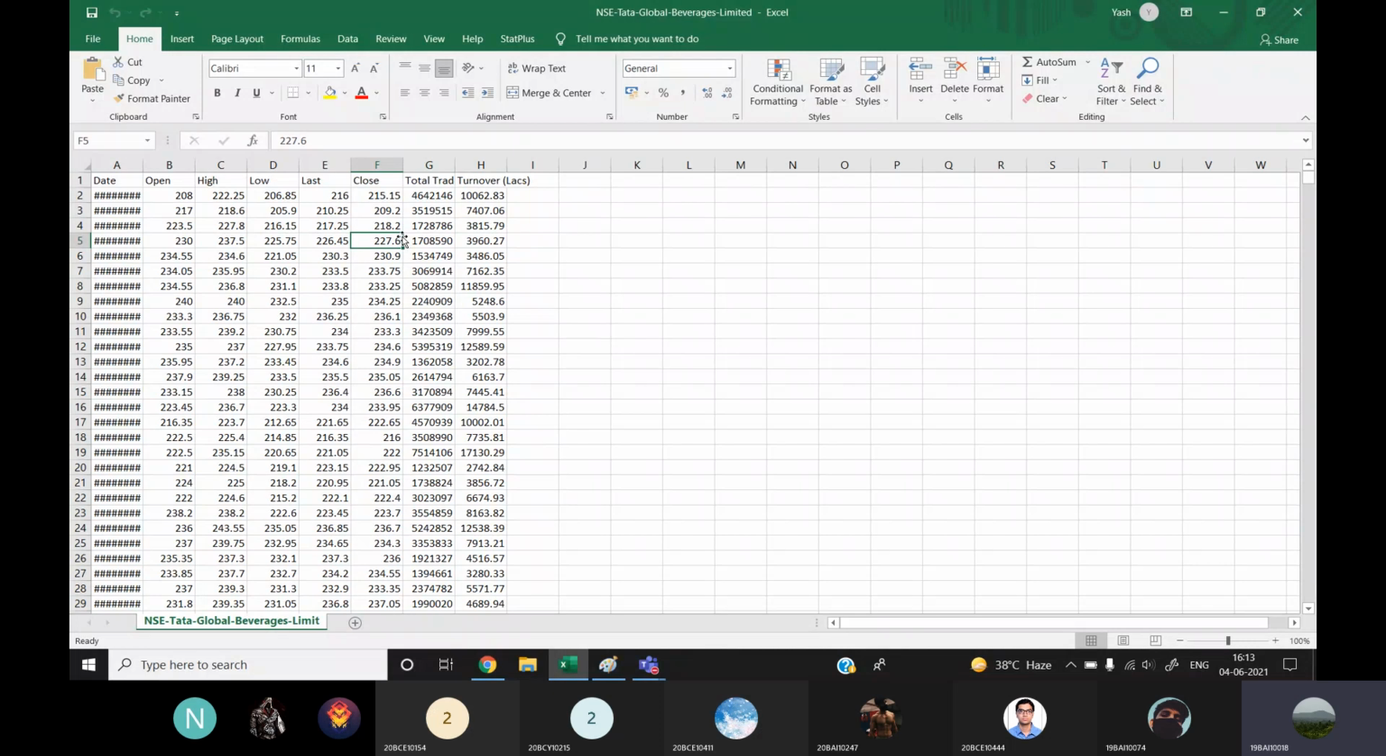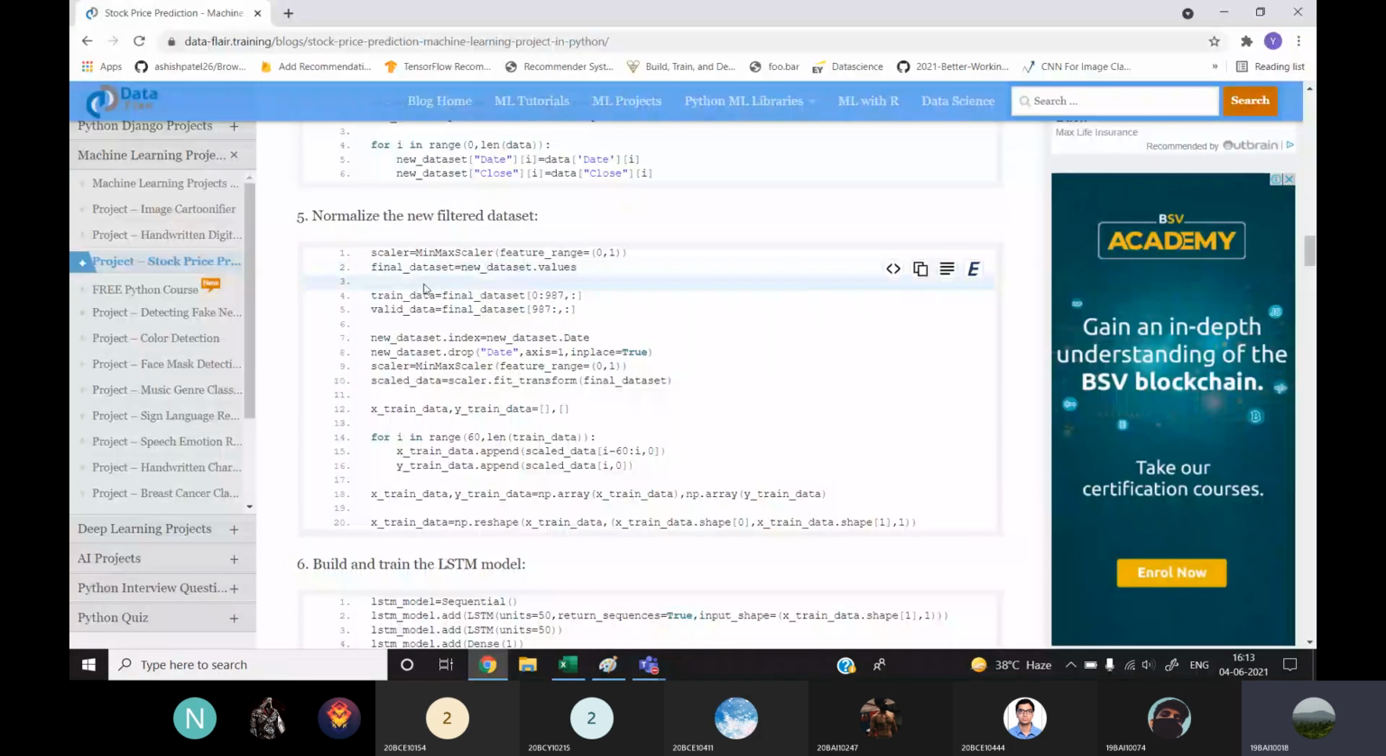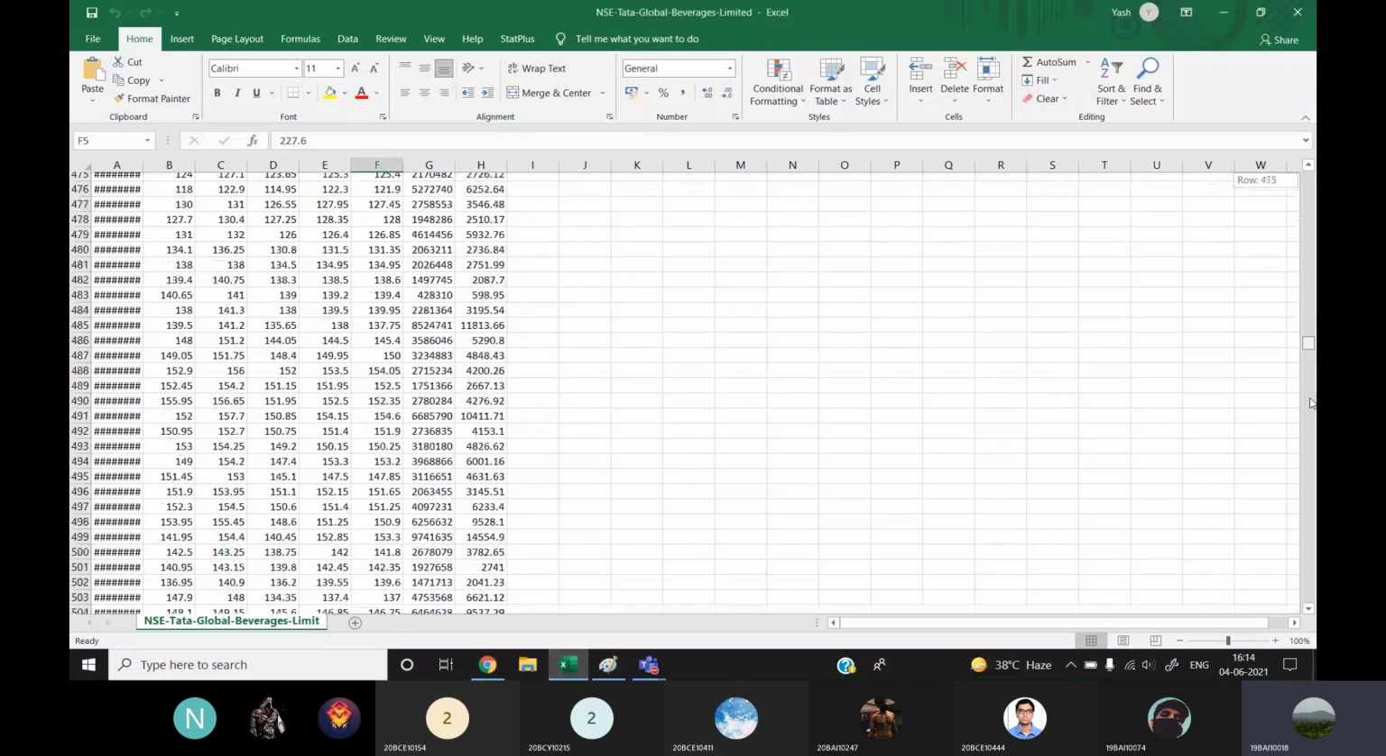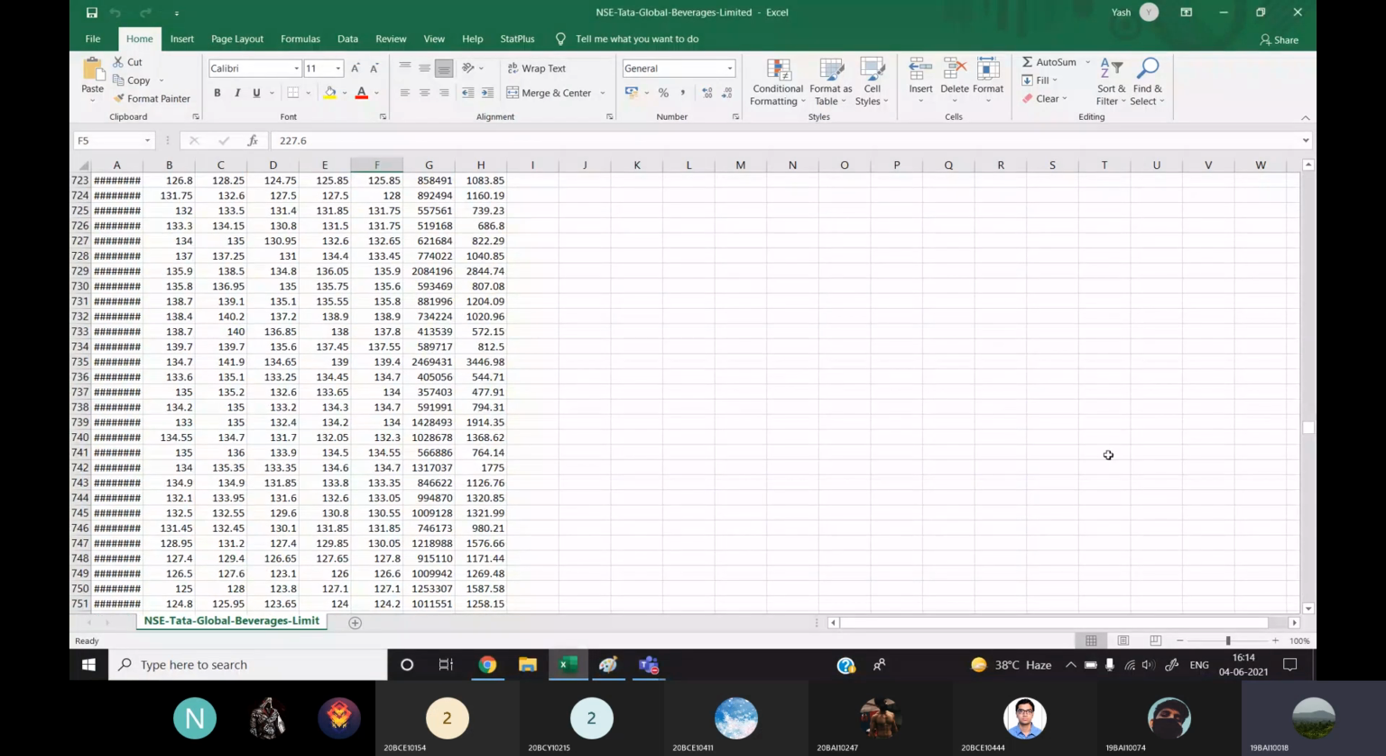In the next line, we'll make a train dataset and a validation dataset. We'll train our model on the train dataset and then validate that model on the validation dataset. That is a simple definition, but we won't do much of that here. For the train dataset, we are taking the first 987 rows of the final dataset, as you can see here, till 987 a bit down here.